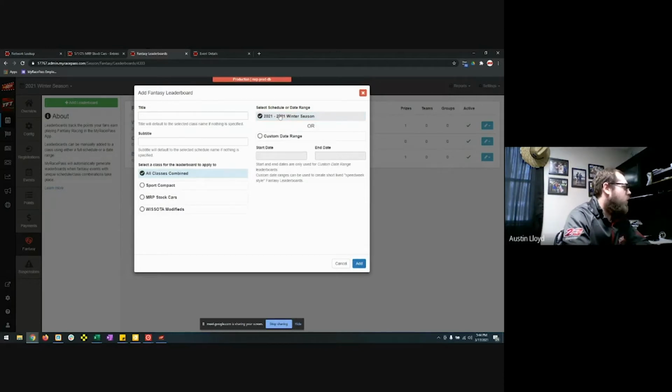Select a schedule that you want it to be, or you can select a custom date range. If you select that schedule that you want this fantasy leaderboard created for, the program won't duplicate it on the first night of that schedule starting. So if you come in here and you put your 2021 season into a fantasy group and have that, the program won't then again create a leaderboard on the first night of racing. It'll see that a leaderboard already exists. So you can do it that way, or you can do a custom date range.